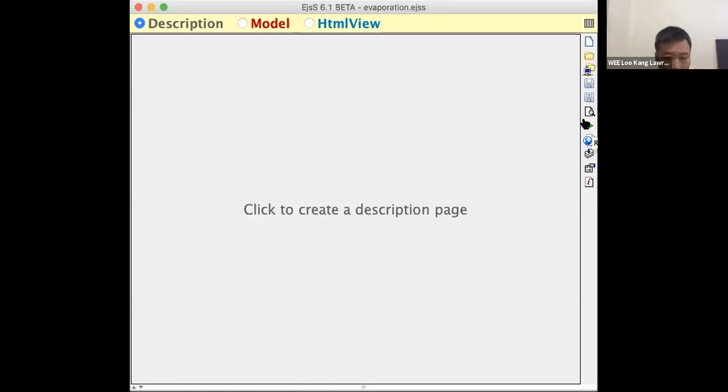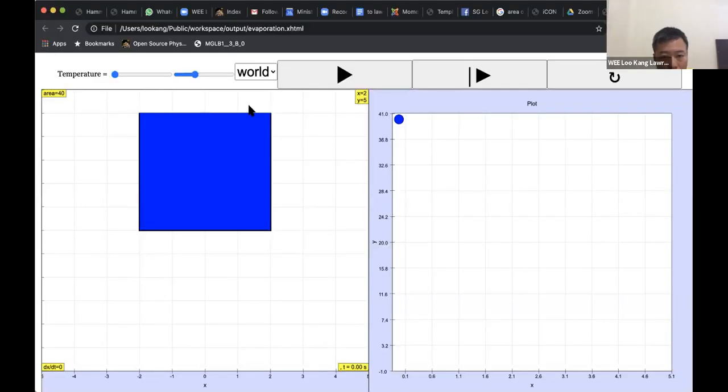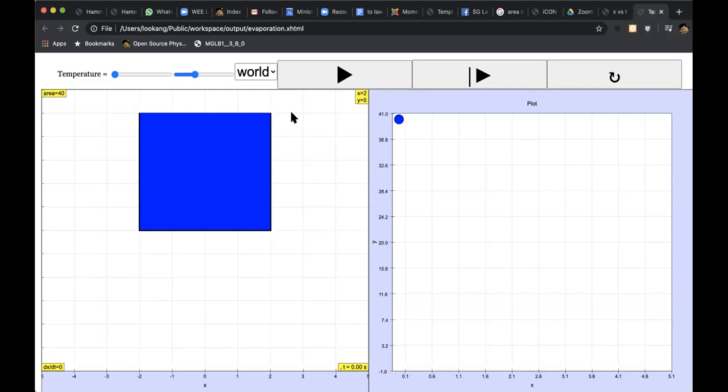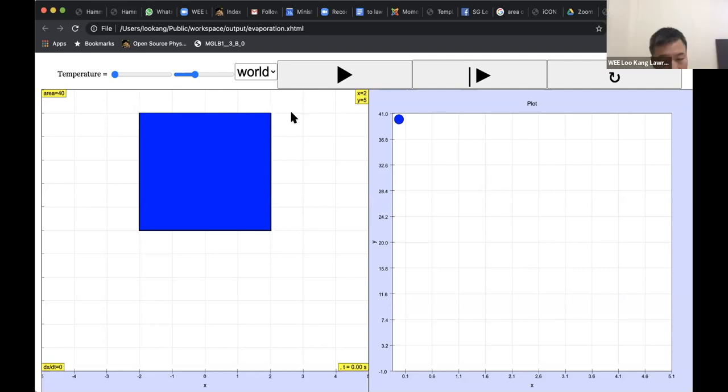How do I know that this simulation can run? I'll click on the green button. And now you can see the new simulation through Google Chrome. Are you using Google Chrome to view all this simulation? Yes. Okay.